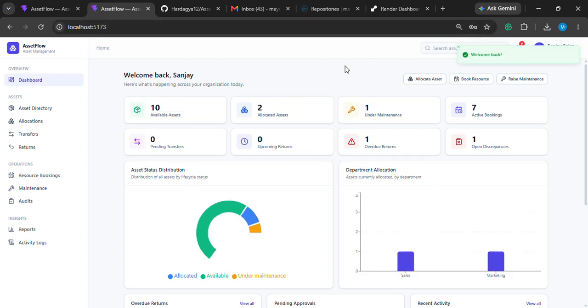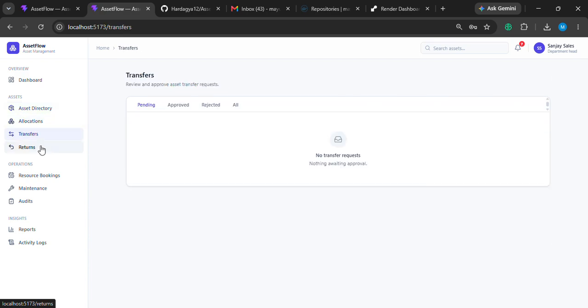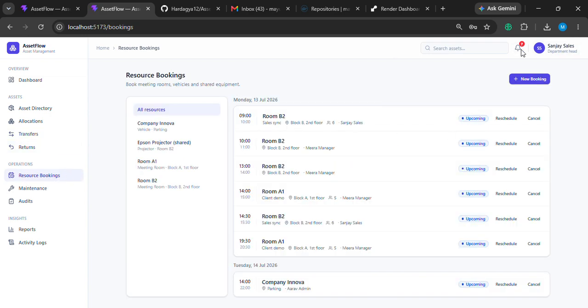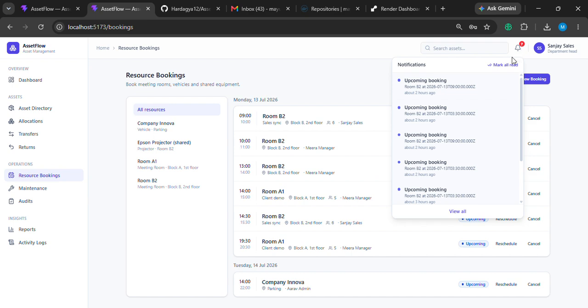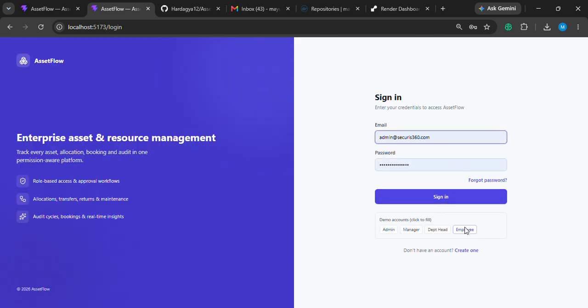This is the department head admin panel. Here he can see all the stats along with transfers, returns and all, then bookings, and whatever bookings or audits come, the department head can see in this notification. So now let's see the user panel, that is employee.